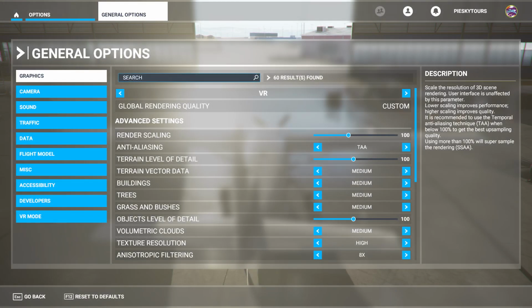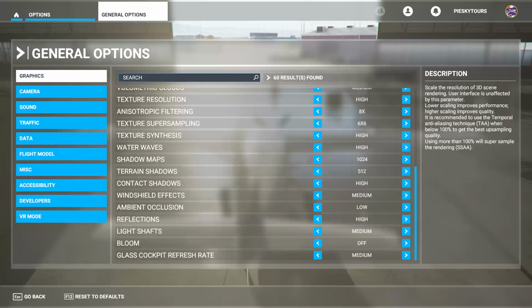Notice that the render scaling is set to 100. There are various settings for the different options. These are the best settings for the performance, but also they're my personal preferences. So you can see certain things you might want to increase, like volumetric clouds and ambient occlusion. You can switch things around to suit what you prefer to have in the settings.